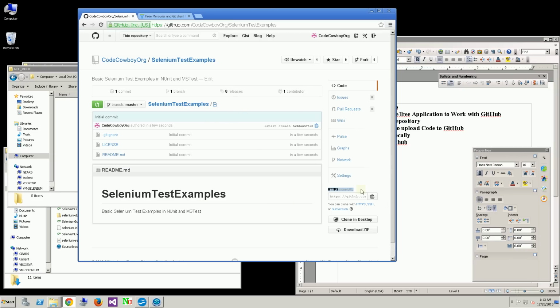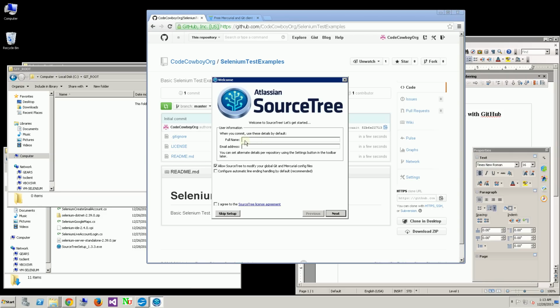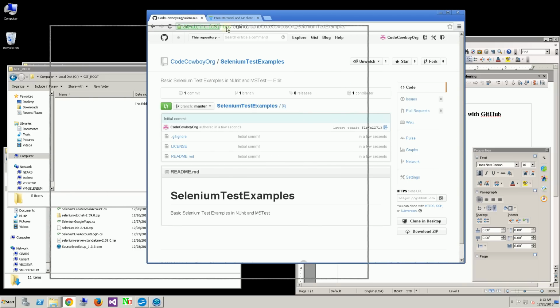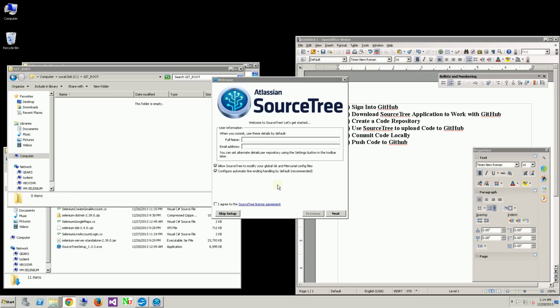And here, this area is very important. You'll actually need this URL here to sync up with Git when you're in SourceTree. Right here, it's prompting me for my Git account. Configure, so that's fine. I'm going to click Next. Okay, I don't want Mercurial, so I'm just going to click I don't want that.